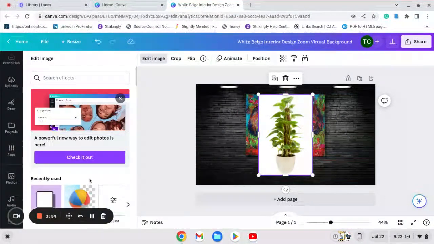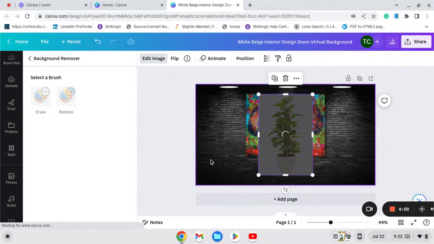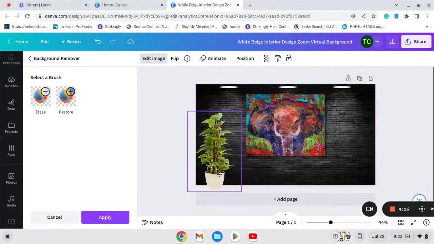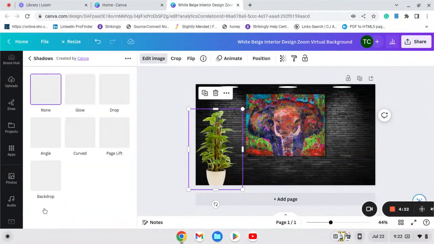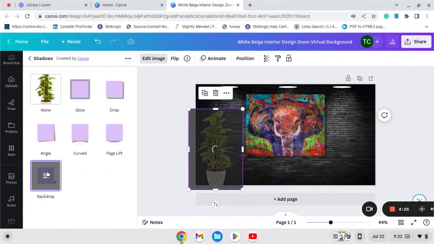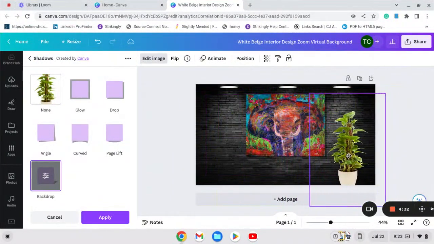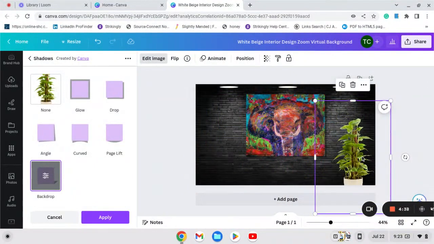And I'll remove the background. Move this out of the way. Okay. Any day now. All right. So we have the background and that. And I also want to put a shadow on that. I want to put the backdrop, even though it may not show, since this is a black background, the shadow might not show. I want to bring it down a little bit because it has no floor.